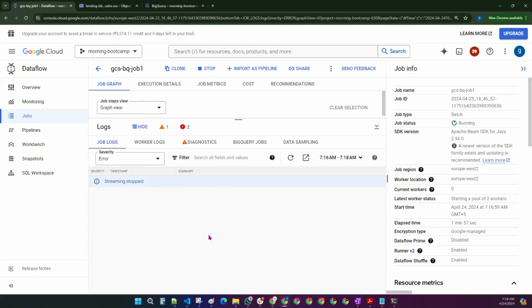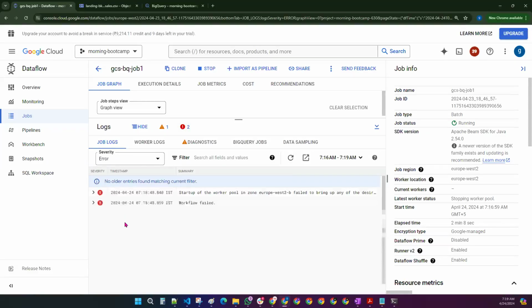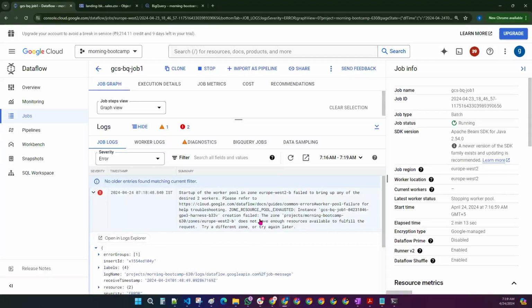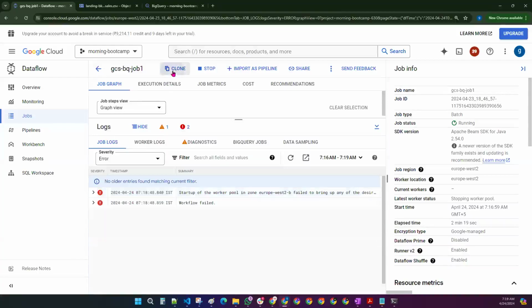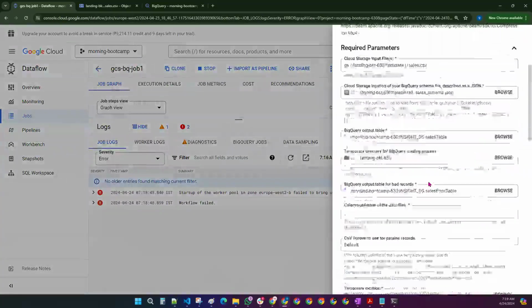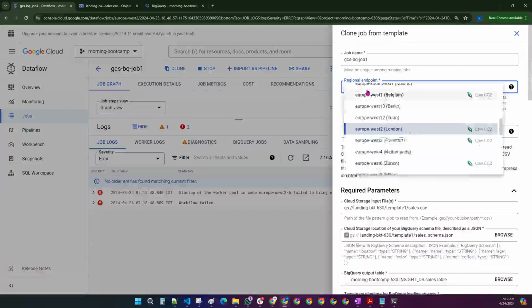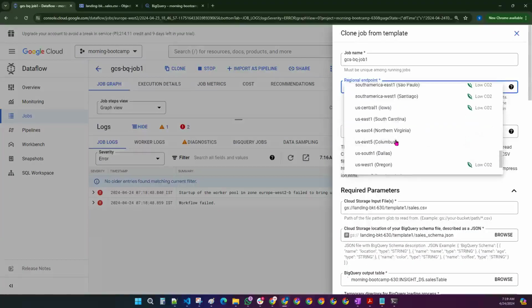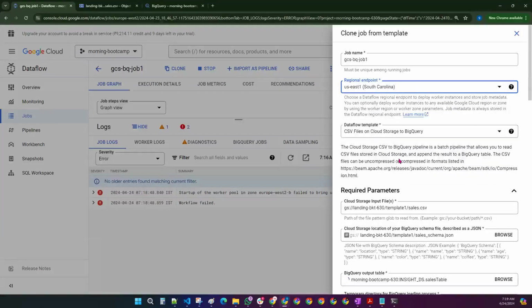One minute. Seems like some resource issue is happening. Not sure, guys. Again, the same thing. It's not able to create the resources. Something is wrong with the resources now. It has not fulfilled your request. Let me go and clone it. Okay, one more time. Let me change the region. Not sure, I think it should come. I'm going to go with US East one.